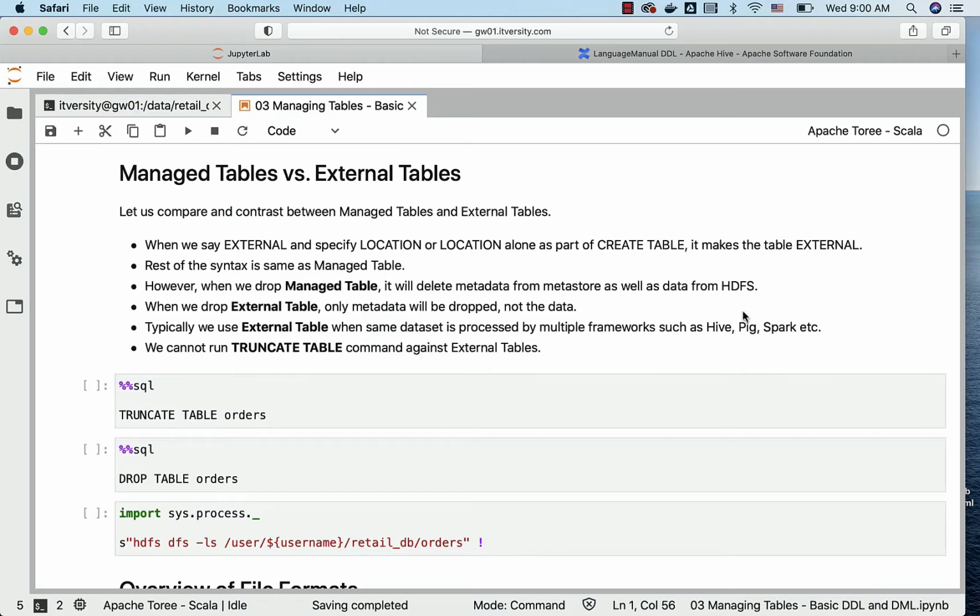So the two differences are: when we drop the external table, only metadata will be dropped. The actual data will not be dropped. Whereas with a managed table, it will drop both the data as well as the metadata from the Metastore. And also when it comes to truncate table, we can only use it on managed tables. We will not be able to use it on external tables.